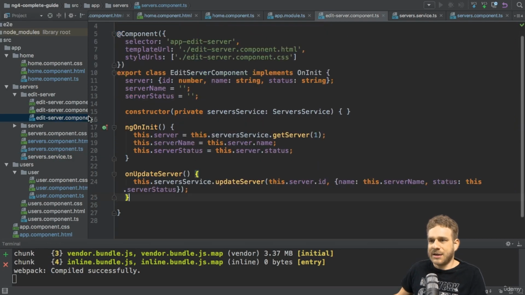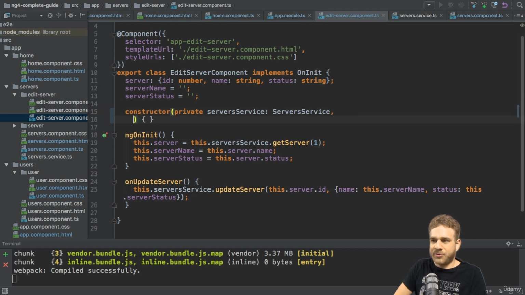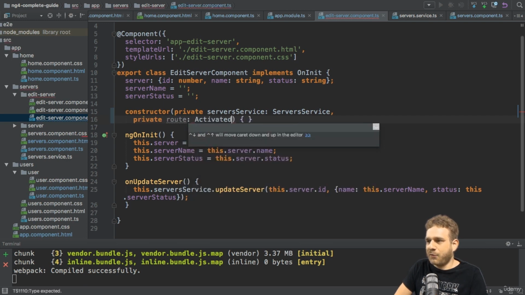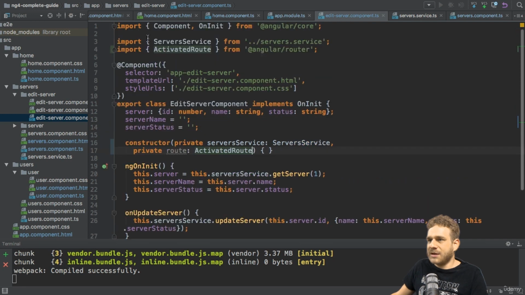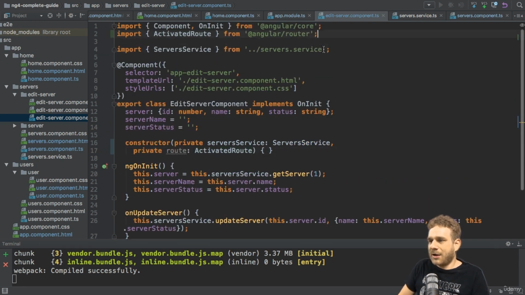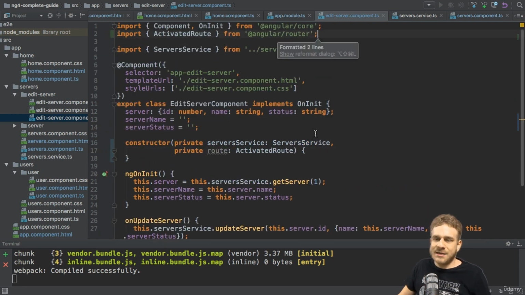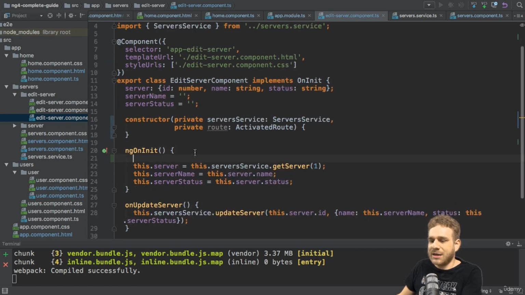The interesting part in the added server component here is how we can get access to our query parameter and the fragment. We need our activated route for this. So let's inject it just like we did before. Activated route needs to be imported from the @angular/router package. So make sure to add this import at the top. And with this added, and let's say ngOnInit, we can retrieve our query parameters and the fragment.